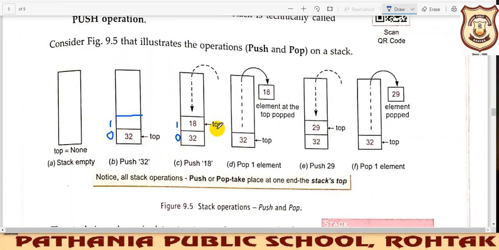So we can say top was initially pointing to the 0th index. Now it is pointing to index number 1. Now what we are doing? Again, see here we have pushed, meaning we have added an element 32.